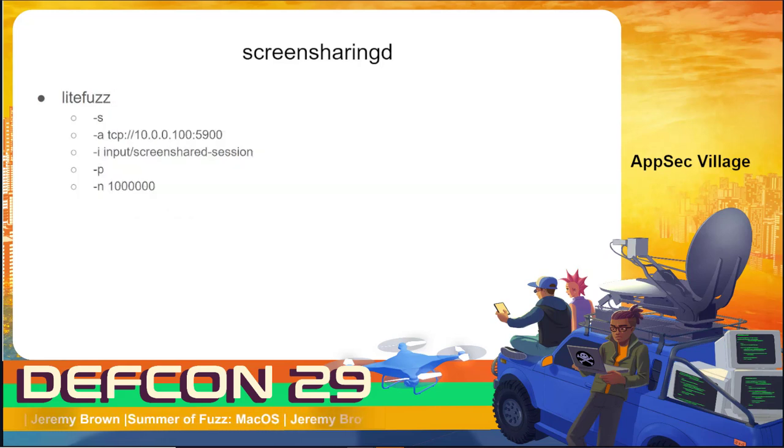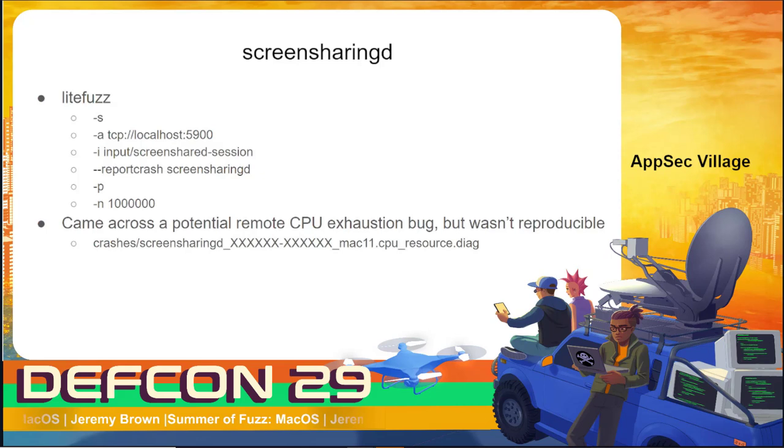And then we can fuzz a screen sharing session based on what we captured remotely or locally, and use the crash report to capture crashes as well. This is what we're doing here. We're looking at report crash. We're saying anything that looks like screensharingd that you get a crash file for, let me know because I'm interested in that, and I would mark that as a crash and start copying over repros and stuff.